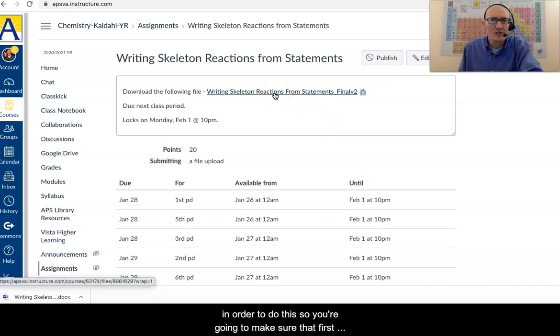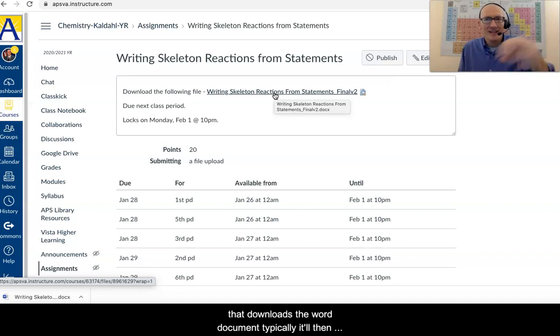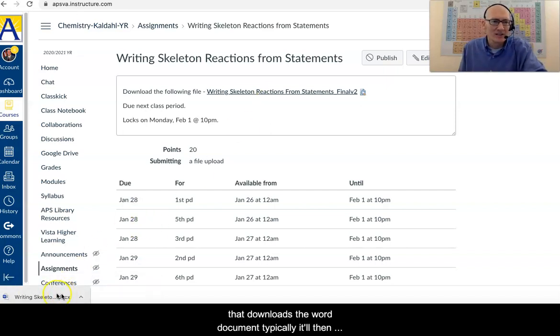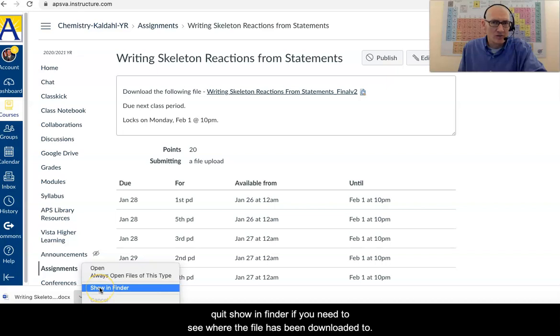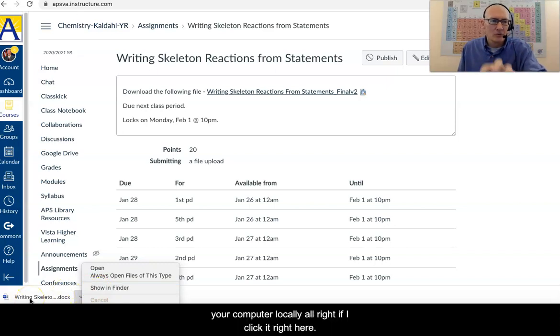So you're going to make sure that first, whatever link you're given to download the file. This is important. We're not doing this in Google. You're downloading a Word document. So you're going to make sure that you click on the link that downloads the Word document, and typically it'll then show up and you'll be able to find it wherever it is. You can click Show in Finder if you need to see where the file has been downloaded to. But you want to make sure that you open up that file on your computer locally.